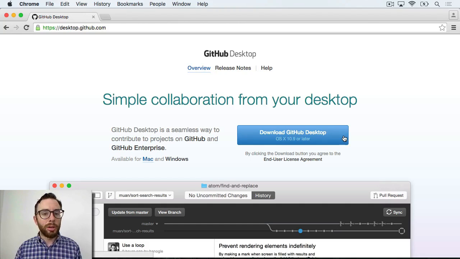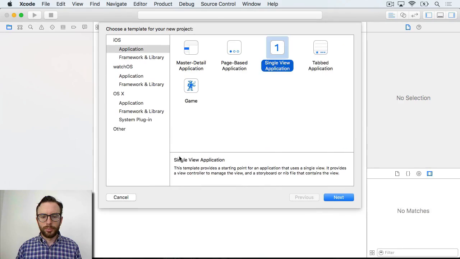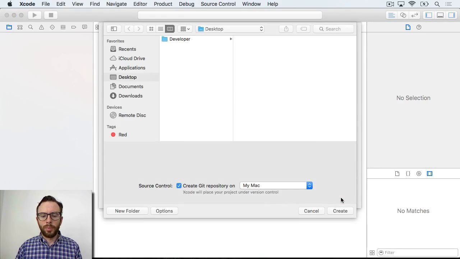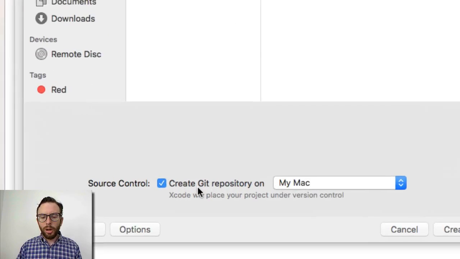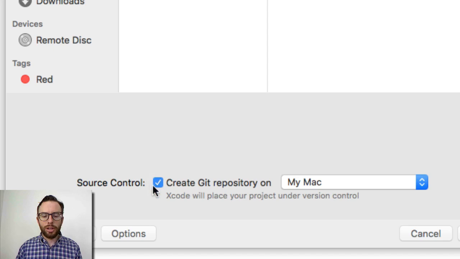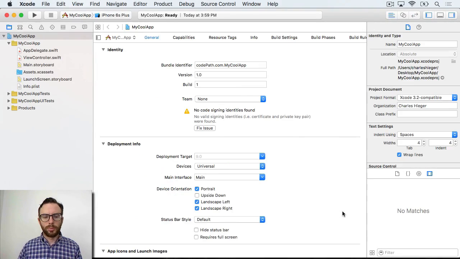The next step is to make a new Xcode project. Create a new project. Okay, this is important. Down here, we want to select Create Git Repository on My Mac and make sure that that's checked. We don't need Xcode anymore, so I'm going to close it.